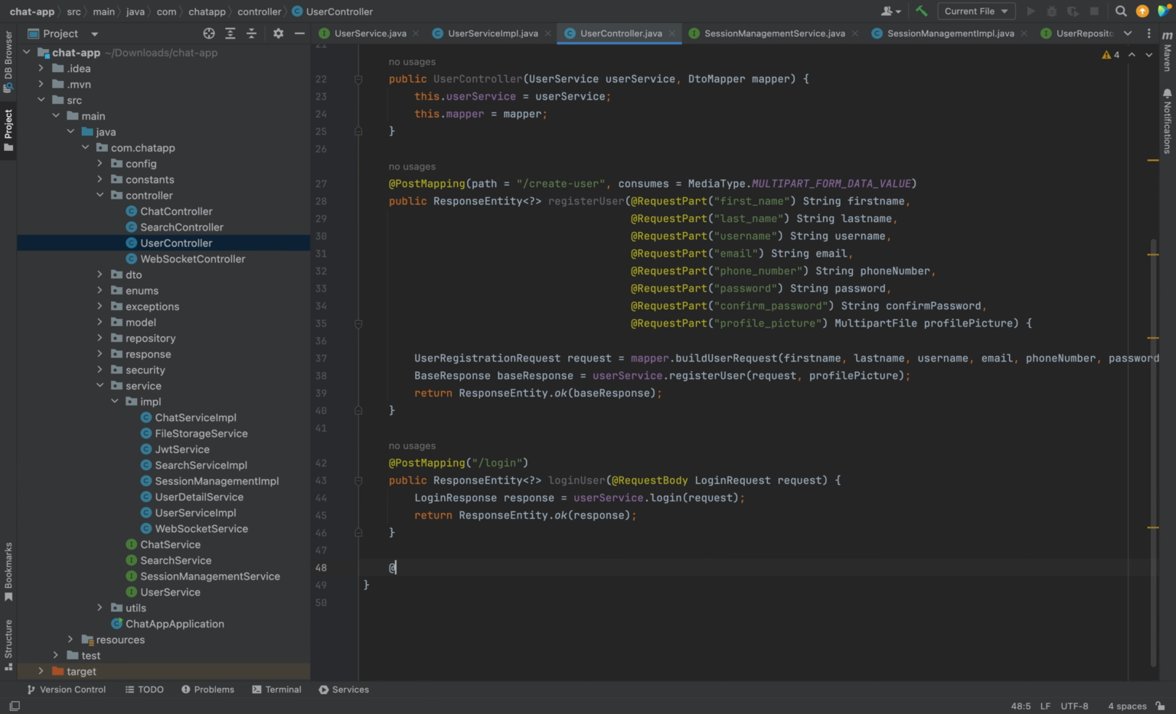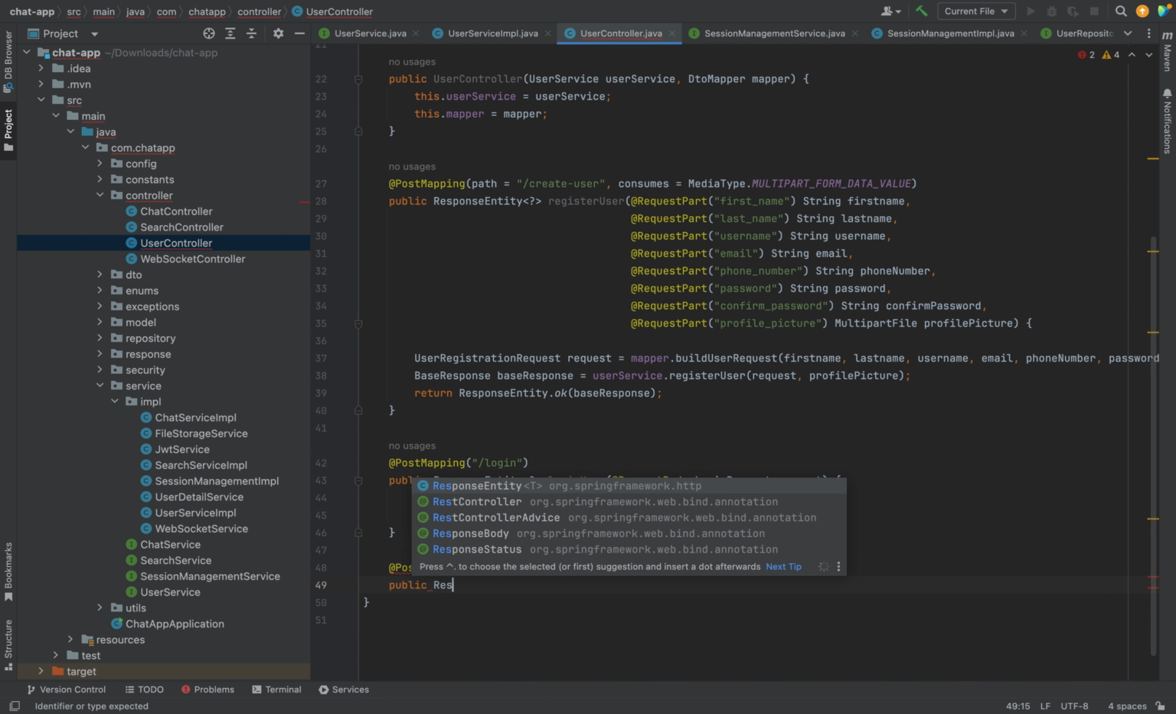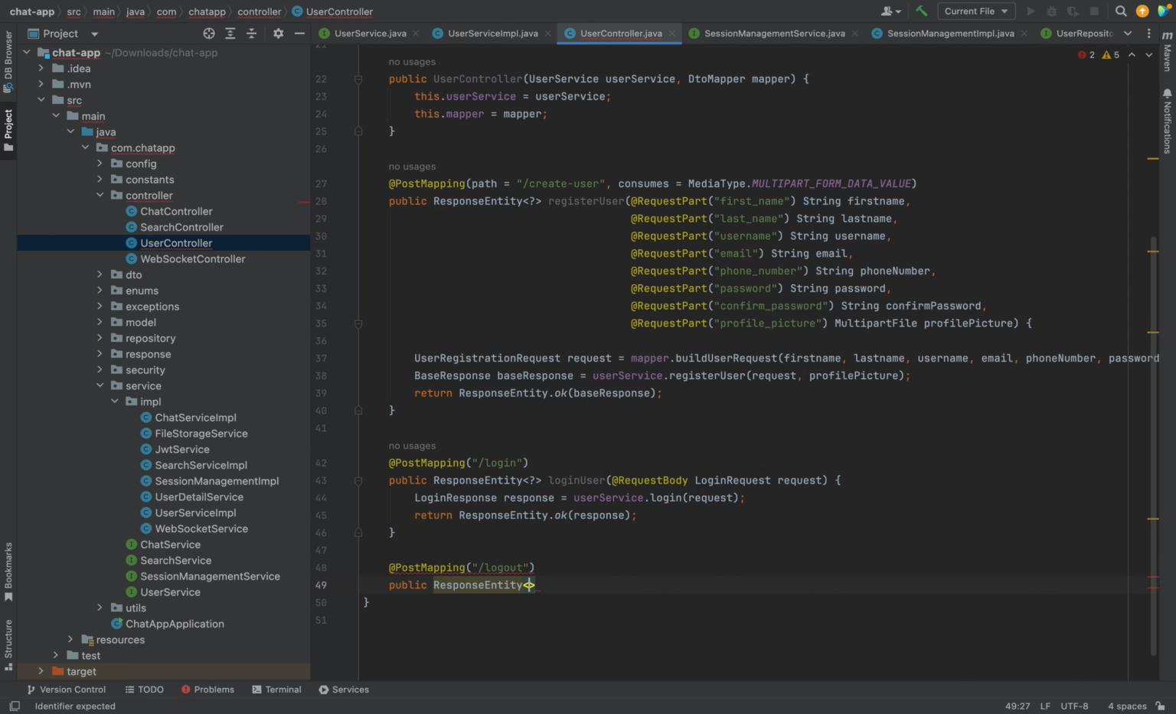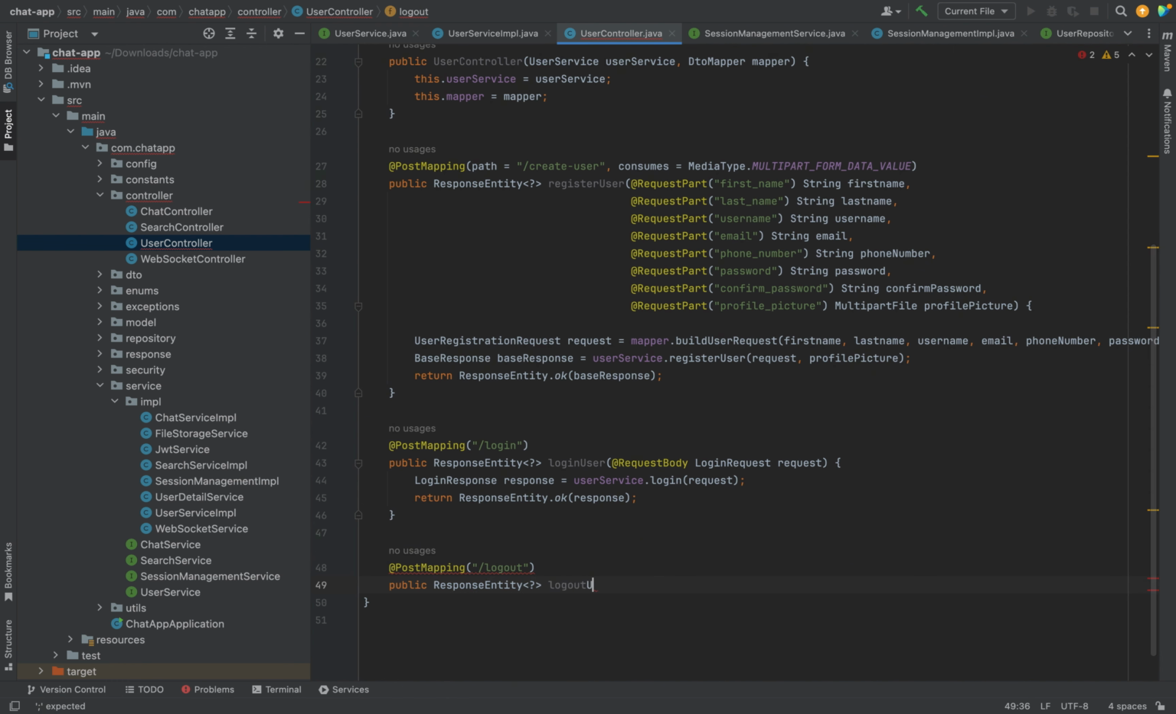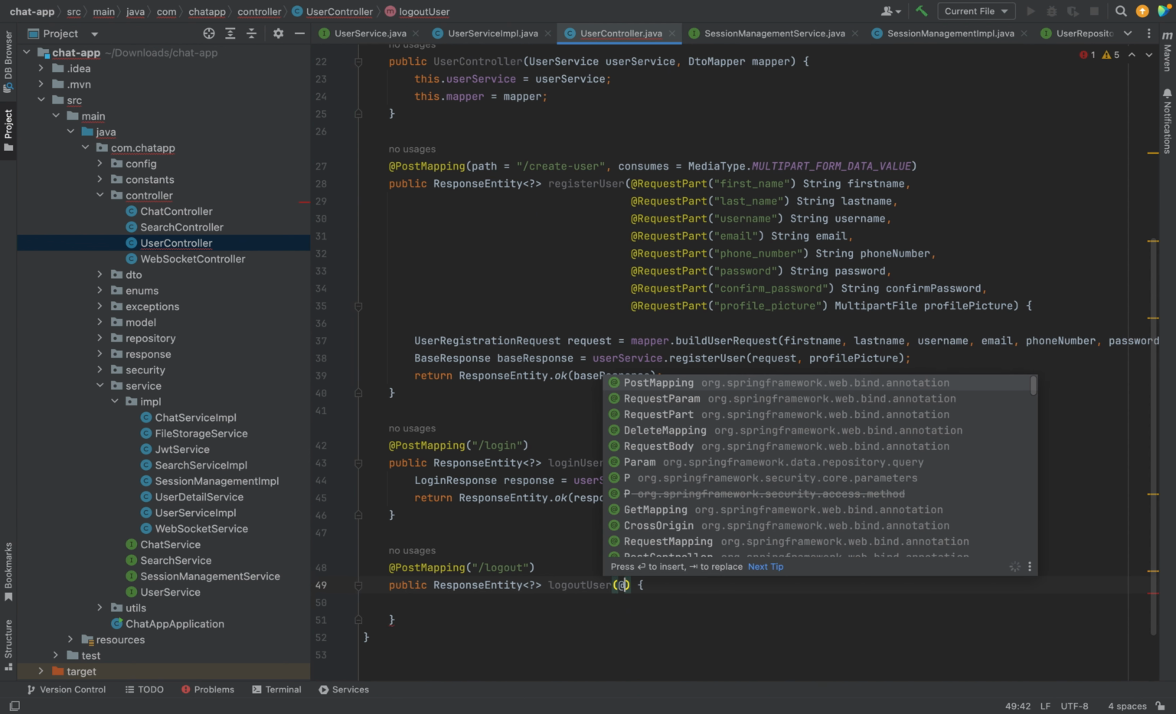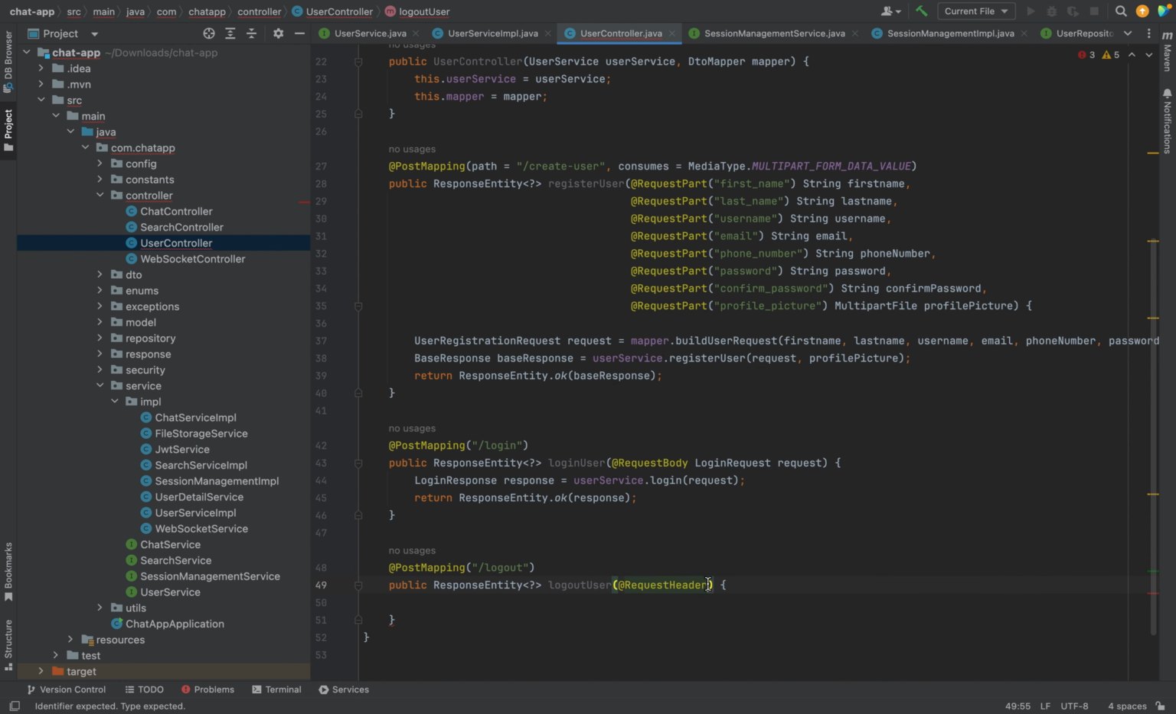We are going to add the @PostMapping annotation. Let's say "/logout". Let's say ResponseEntity, which will take a wildcard. Then we'll say logoutUser like this. This is going to take the @RequestHeader annotation. So we'll say "Authorization". This authorization header will be coming from the front end.